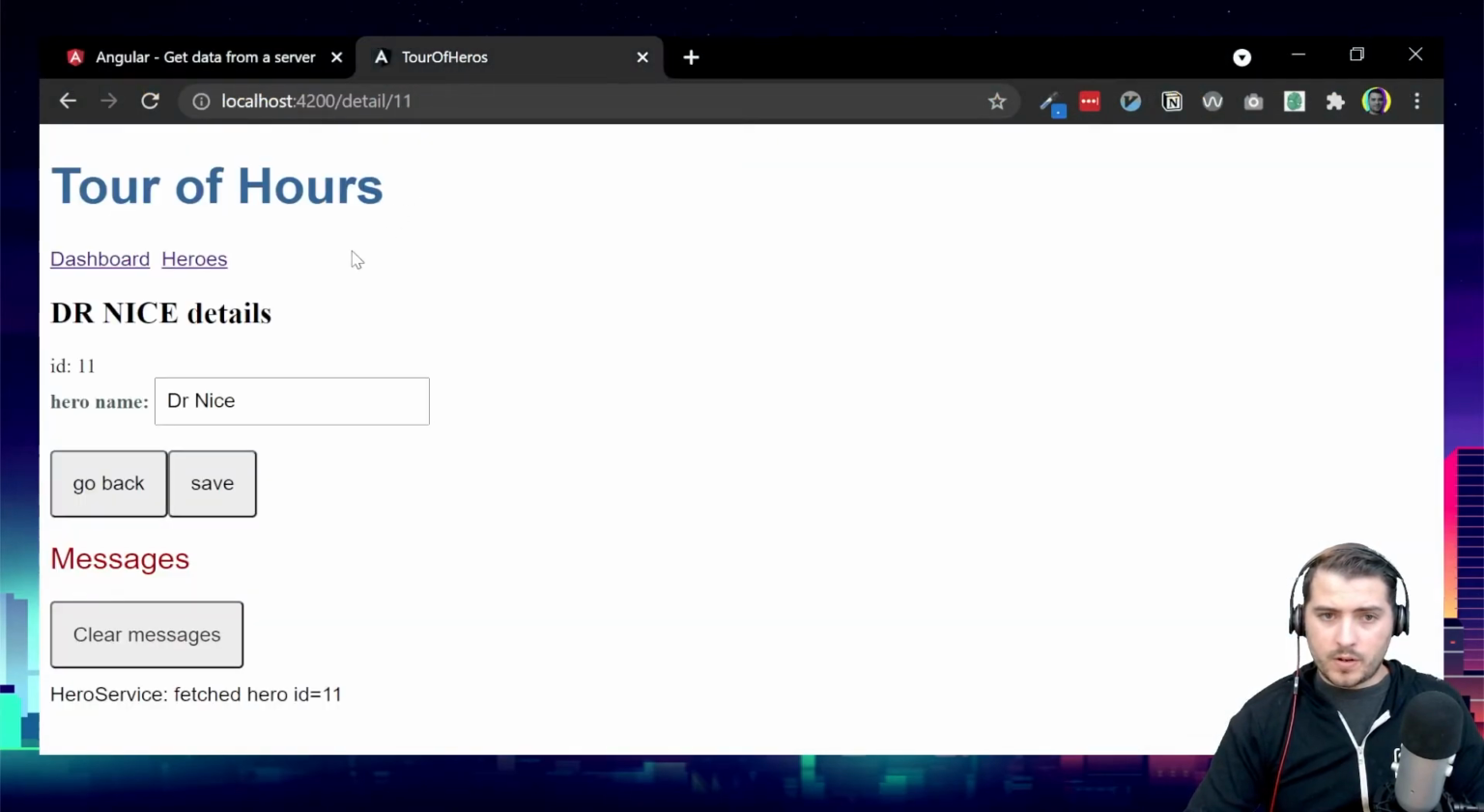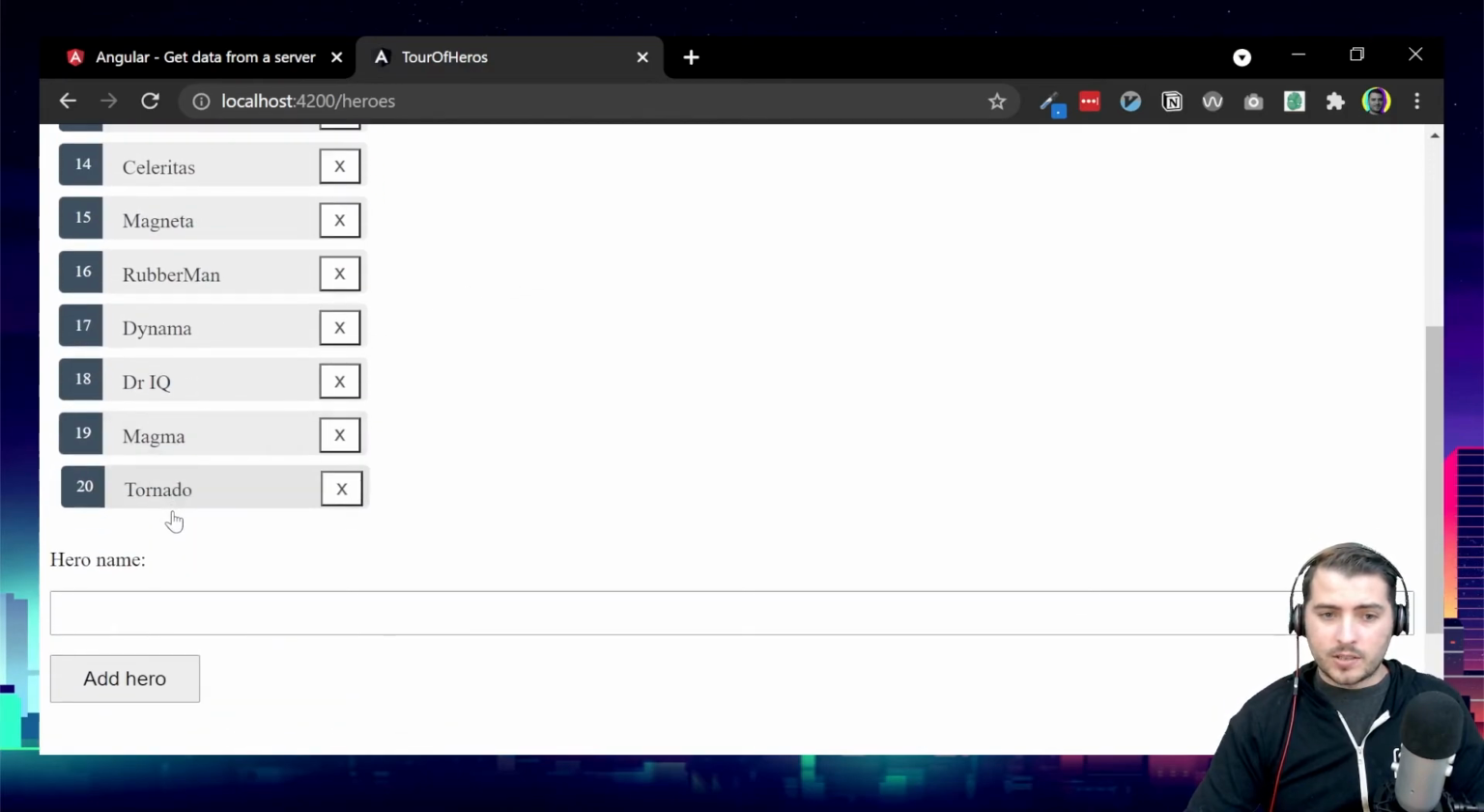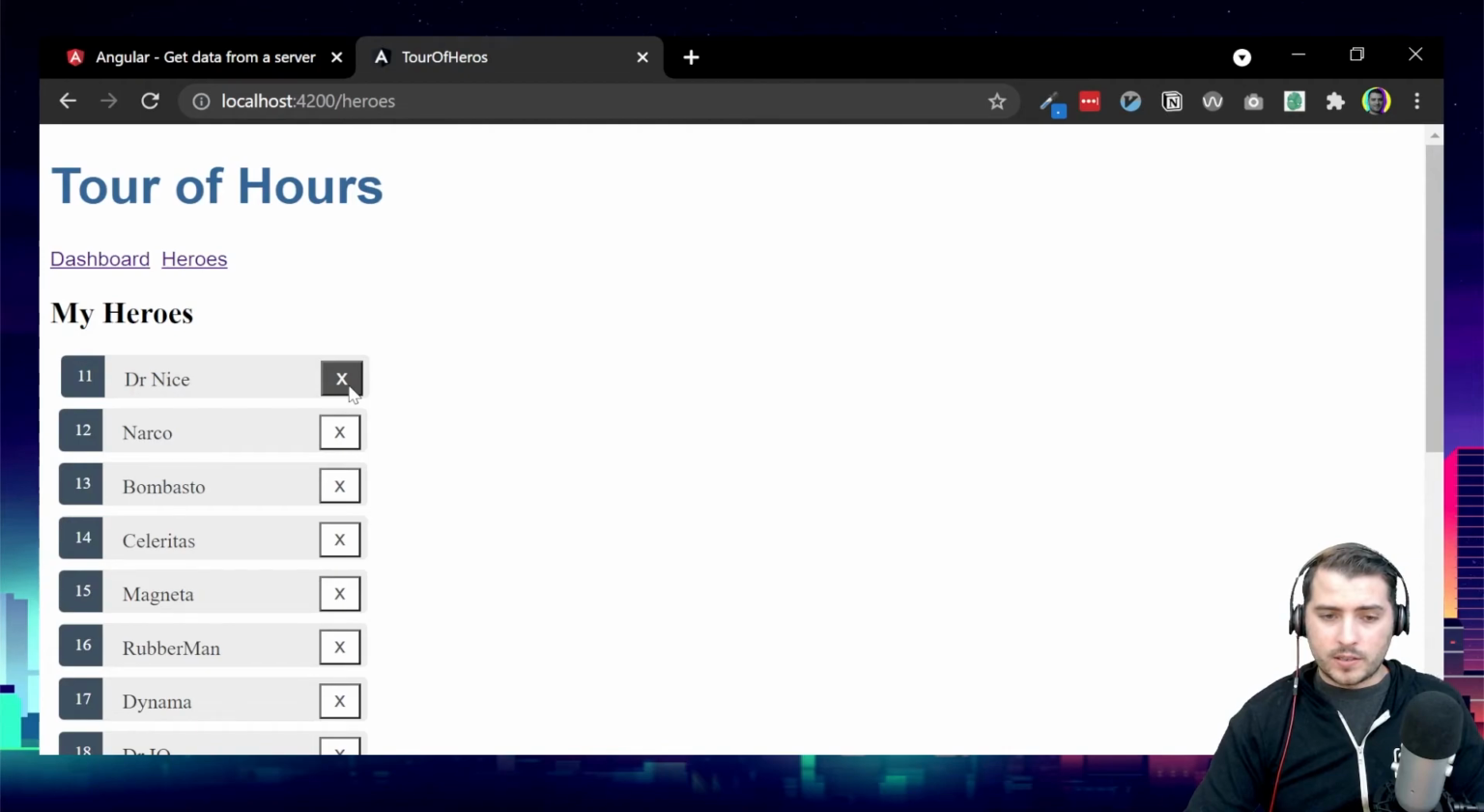So if I go back over here and we click on the heroes list, it does actually still show. But if I try to delete, I mean, it's not an error. It's not talking to the right thing.